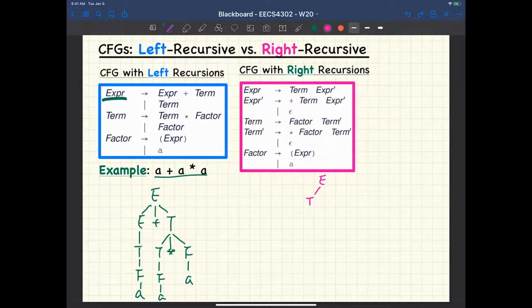All right, try that. I'm going to try it at the same time. So term, expression prime, and then factor, term prime, and factor over here can just be A, for example. And term prime. Again, expression prime, and then it's going to be plus term expression prime. Okay, so now we got plus as well.